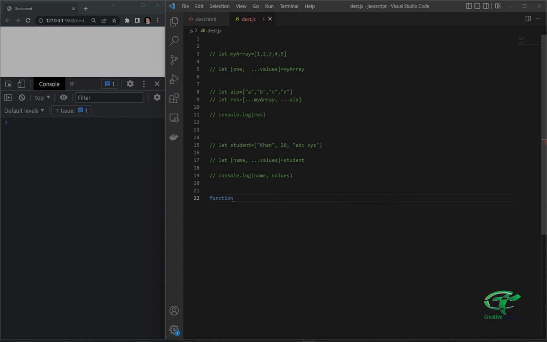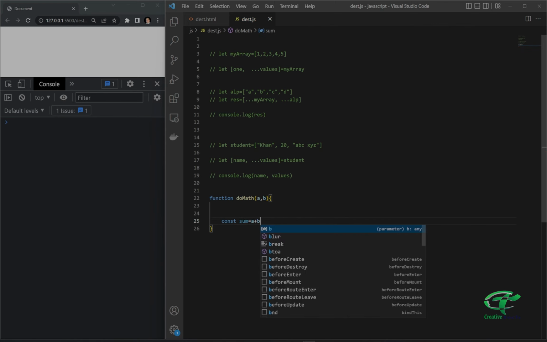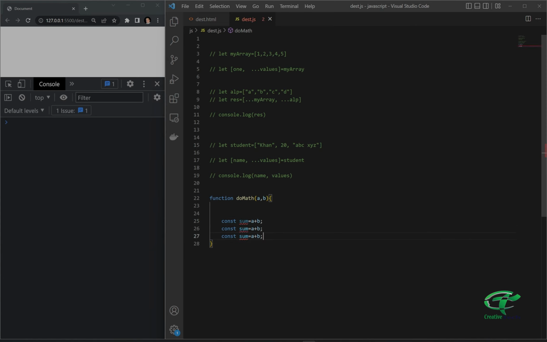So function doMath, and let's say we will pass two values here, a and b, and we want to do some math here. So const sum equal to a plus b, and now let me duplicate it. So a minus b and a divided by b, and these will be equal to subtraction and division.